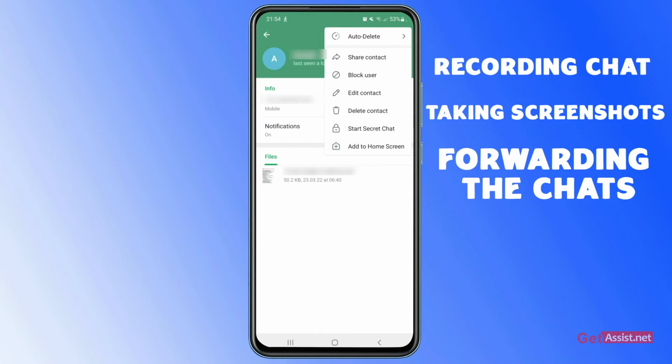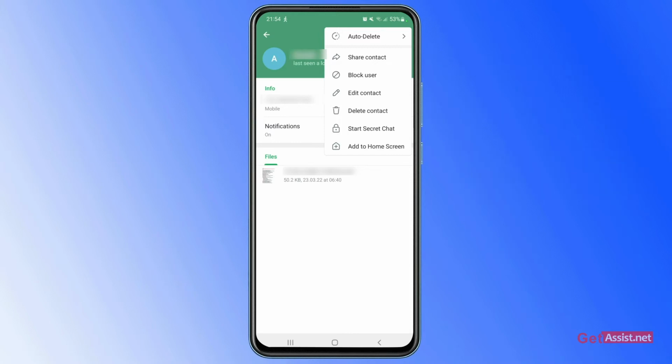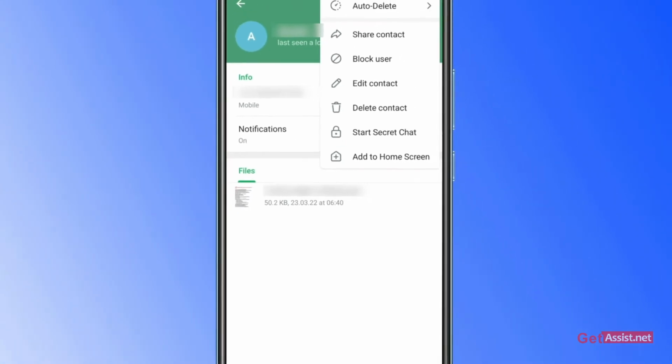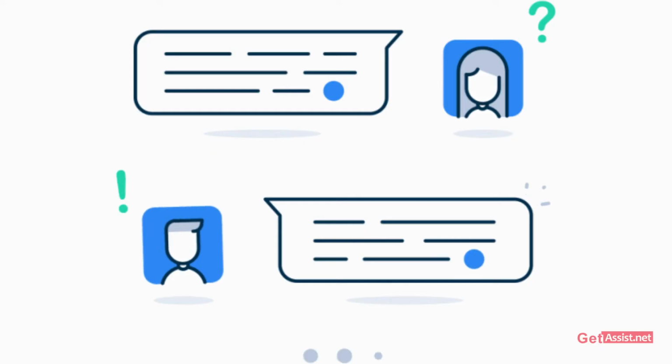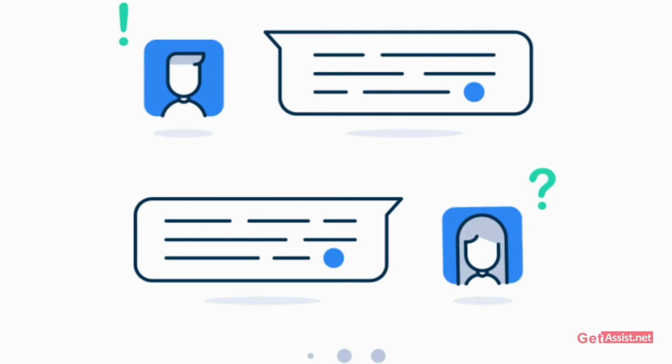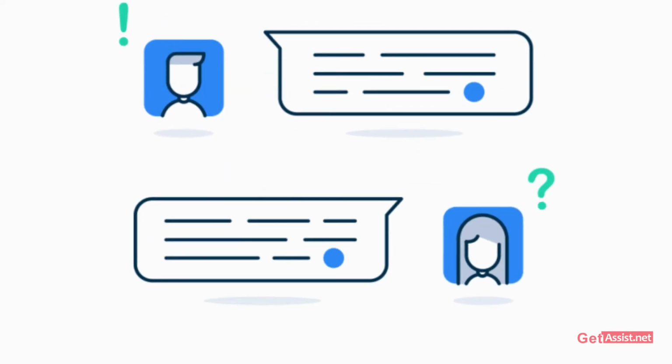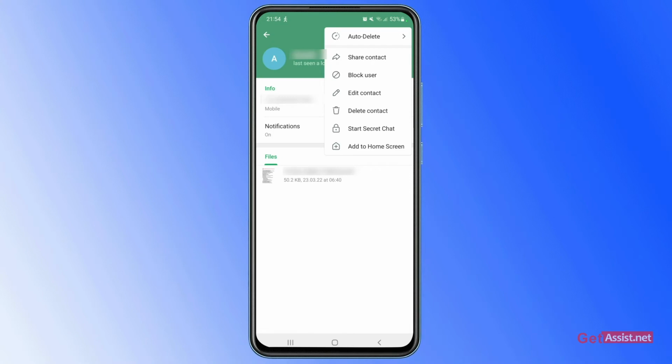So that's how you can start a secret chat on Telegram, and once you press this option, the other person will receive a notification that you want to have a secret chat with them, and once they come online, you both will be able to have a secret conversation. And once you exit that chat, the messages will get automatically deleted on the spot. They will not get stored on Telegram servers.